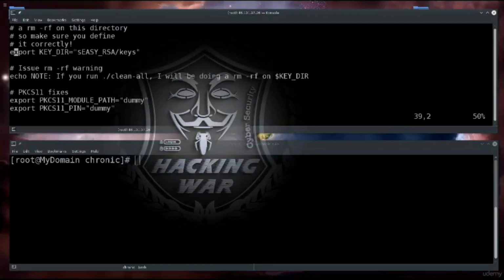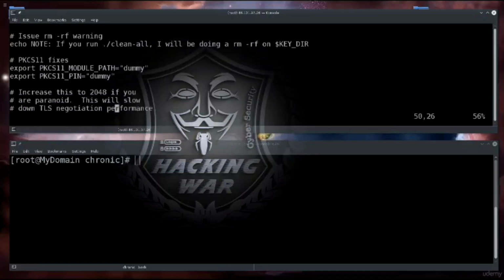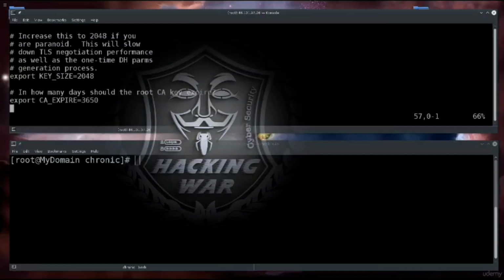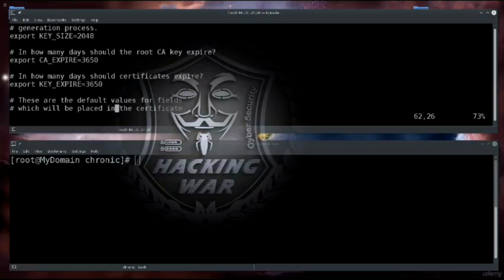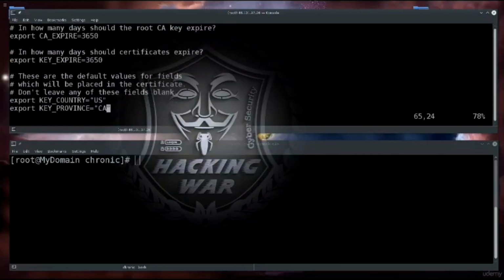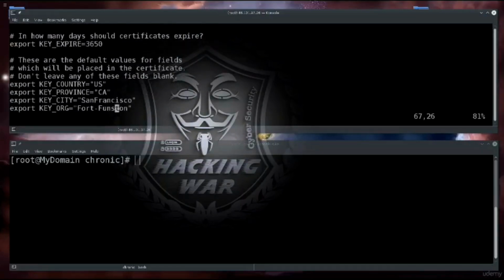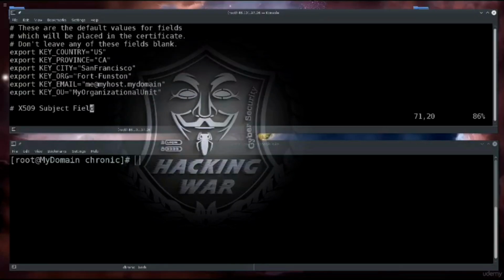Yep, as you can see, export KEY_DIR is actually EASY_RSA/keys, but EASY_RSA is a variable here in this case. So let's go down, export KEY_SIZE, that's fine, 2048. And here we go. So these are some of the obvious things that you can change for your certificate.